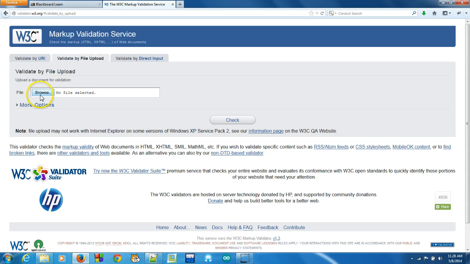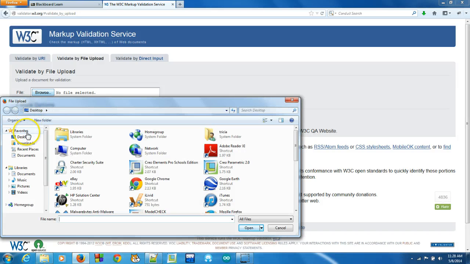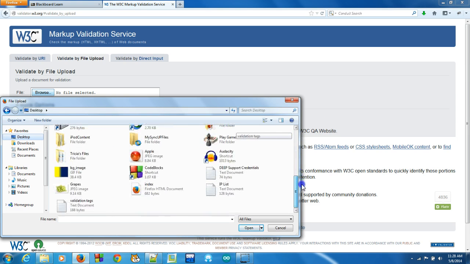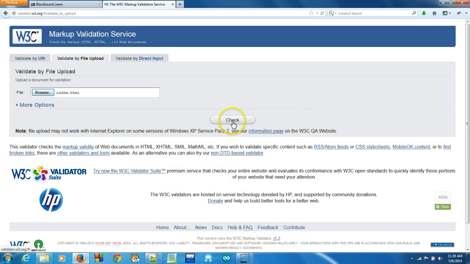And then I have to browse to where on my computer the file I wish to validate is located. So I'm clicking on Browse. In my case, it's on the desktop. And I'm looking for index.html. Here it is. I'll open that. And then I'm going to check it.